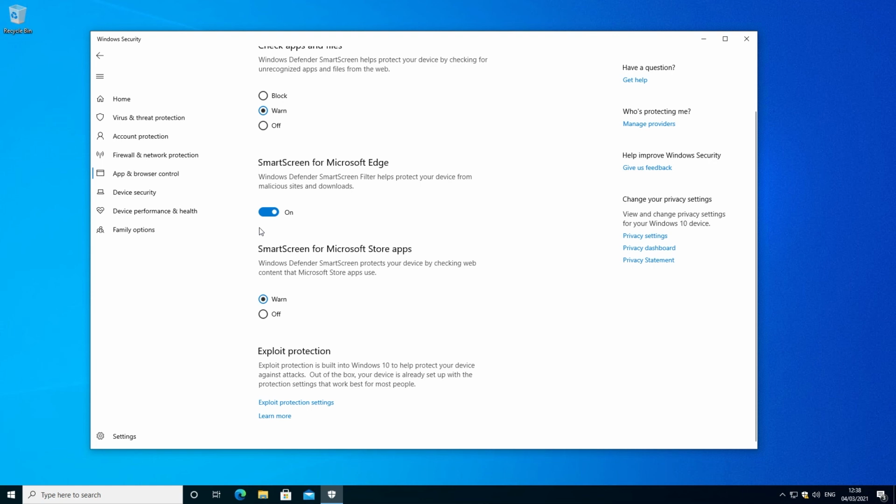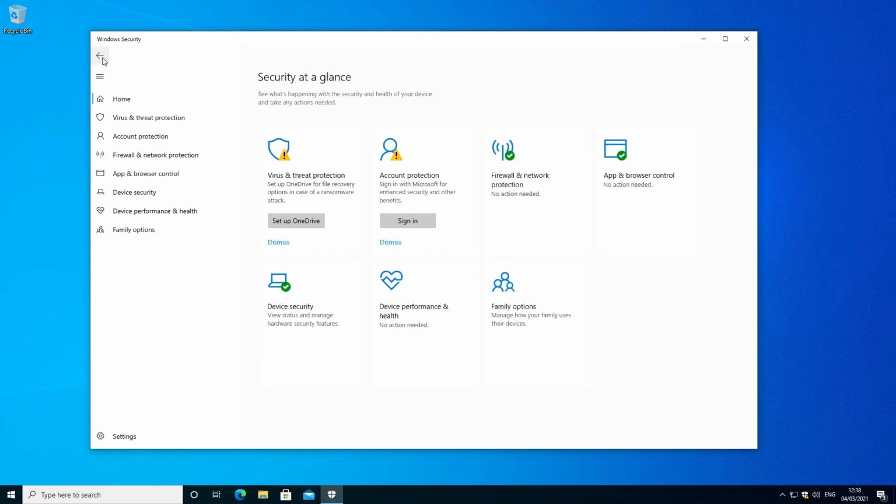And obviously, do you want to enable Smart Screen, yes or no, so you can just toggle that. And then you've got Smart Screen for Microsoft apps as well, which you could warn or turn off, and go from there.